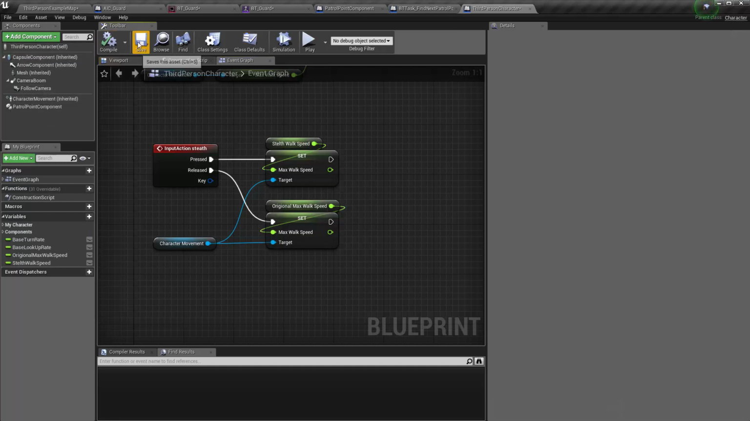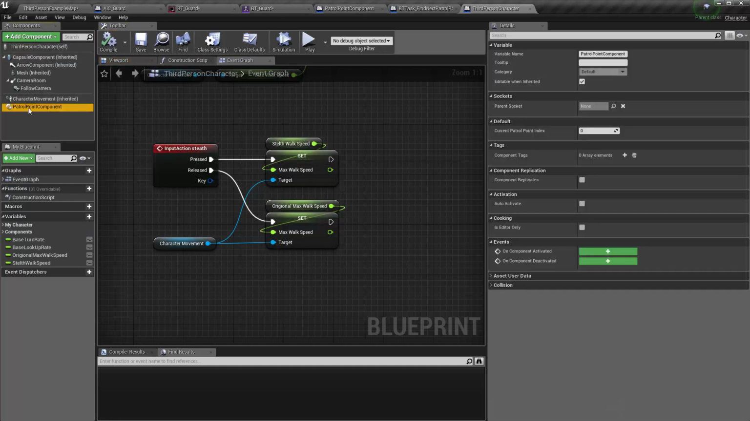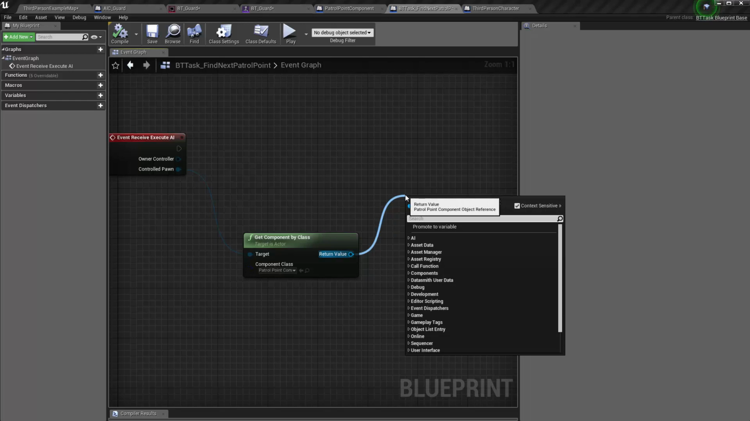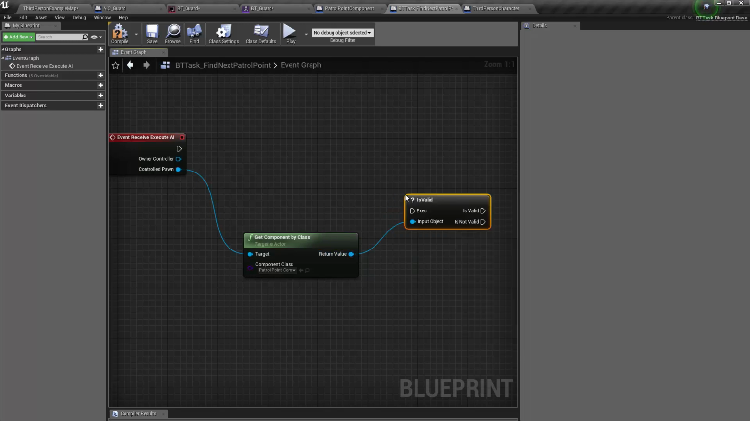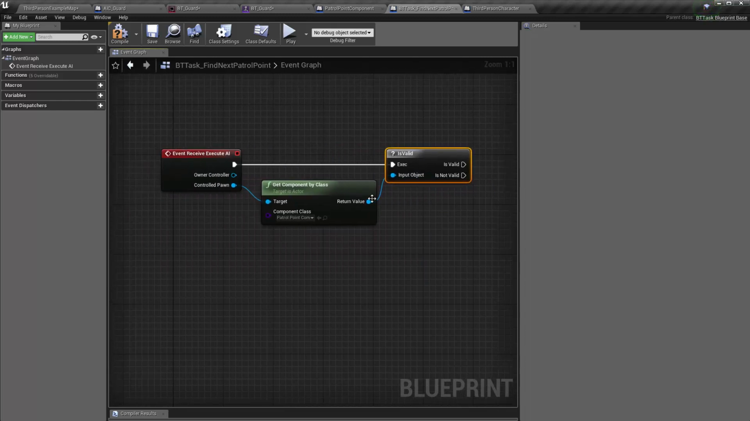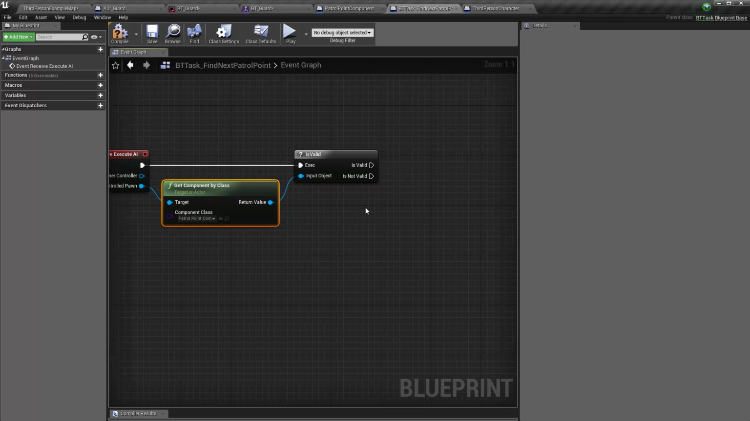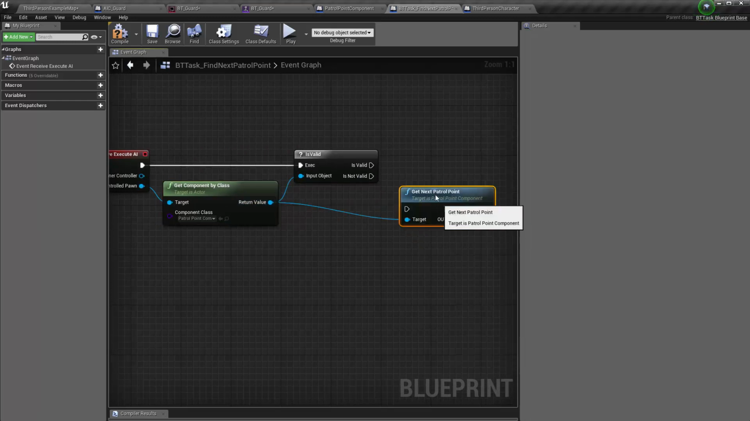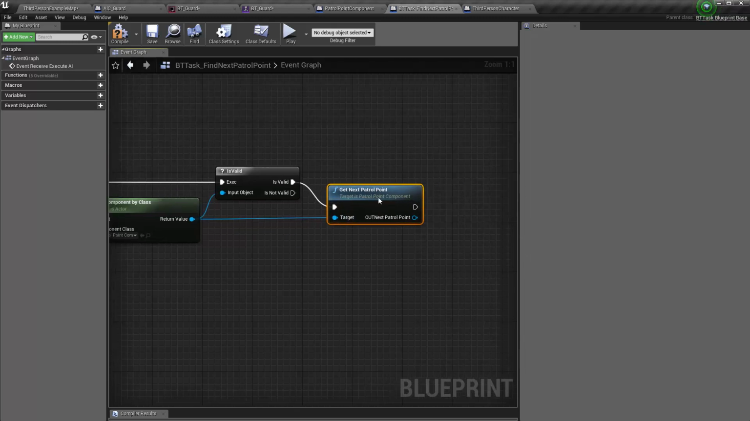Okay, compile and save this. So that's going to be the component, and we can get it in the task. And let's check if it's valid or not, just to be safe. Okay, so if it's valid, what we want to do is go ahead and get the next patrol point.